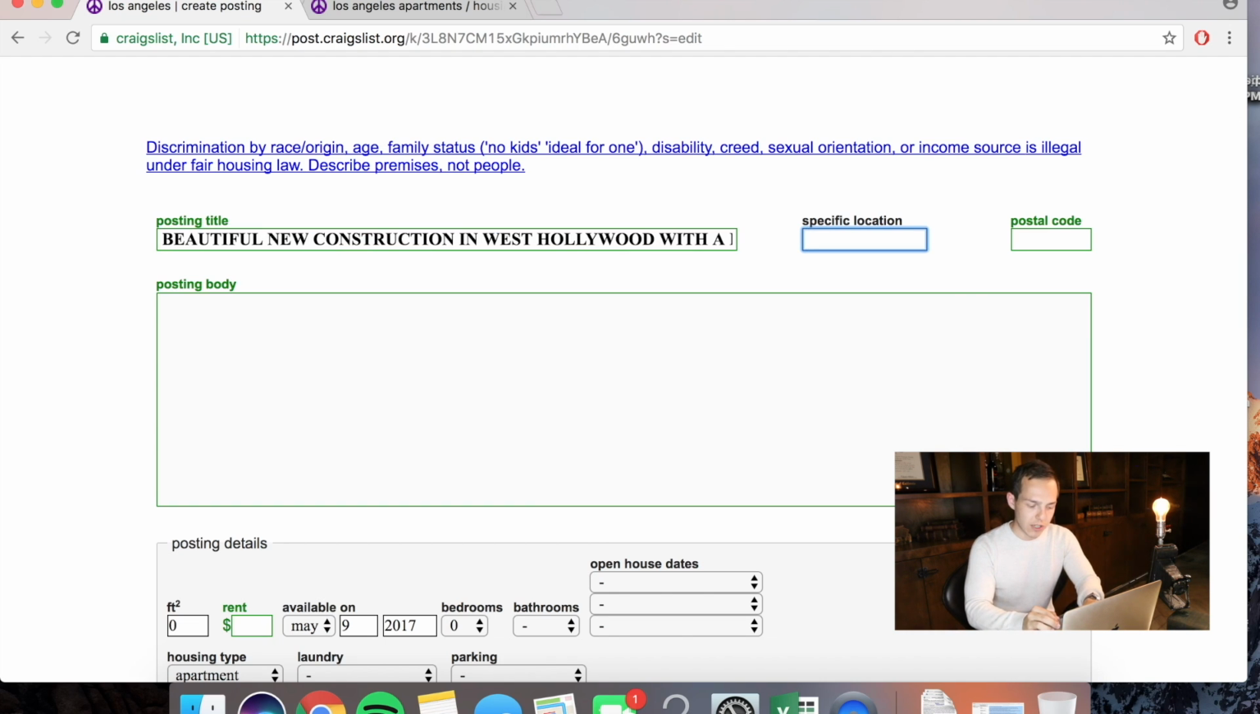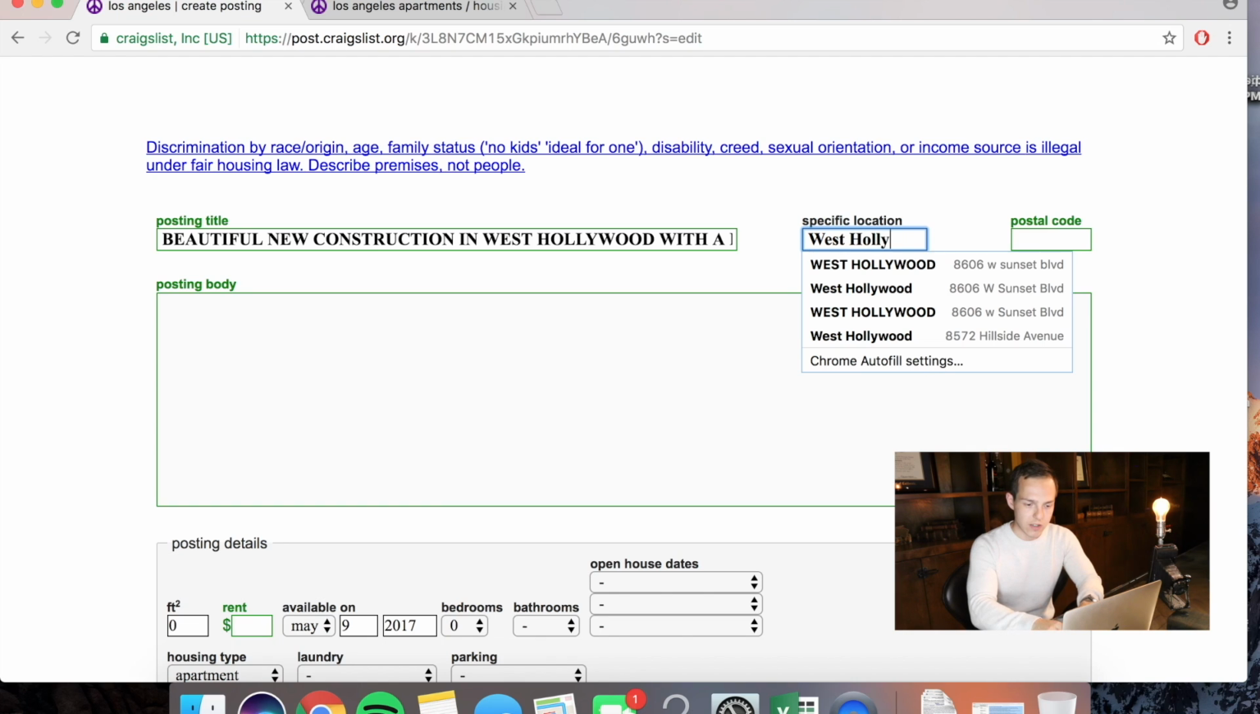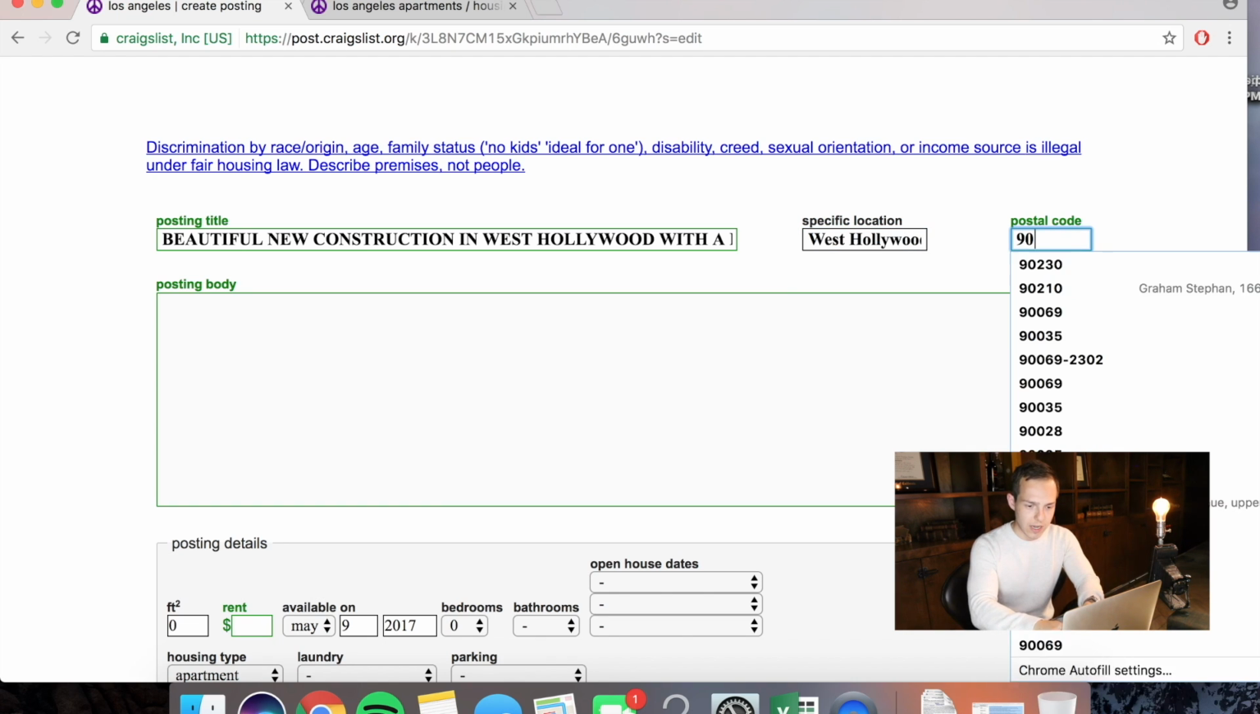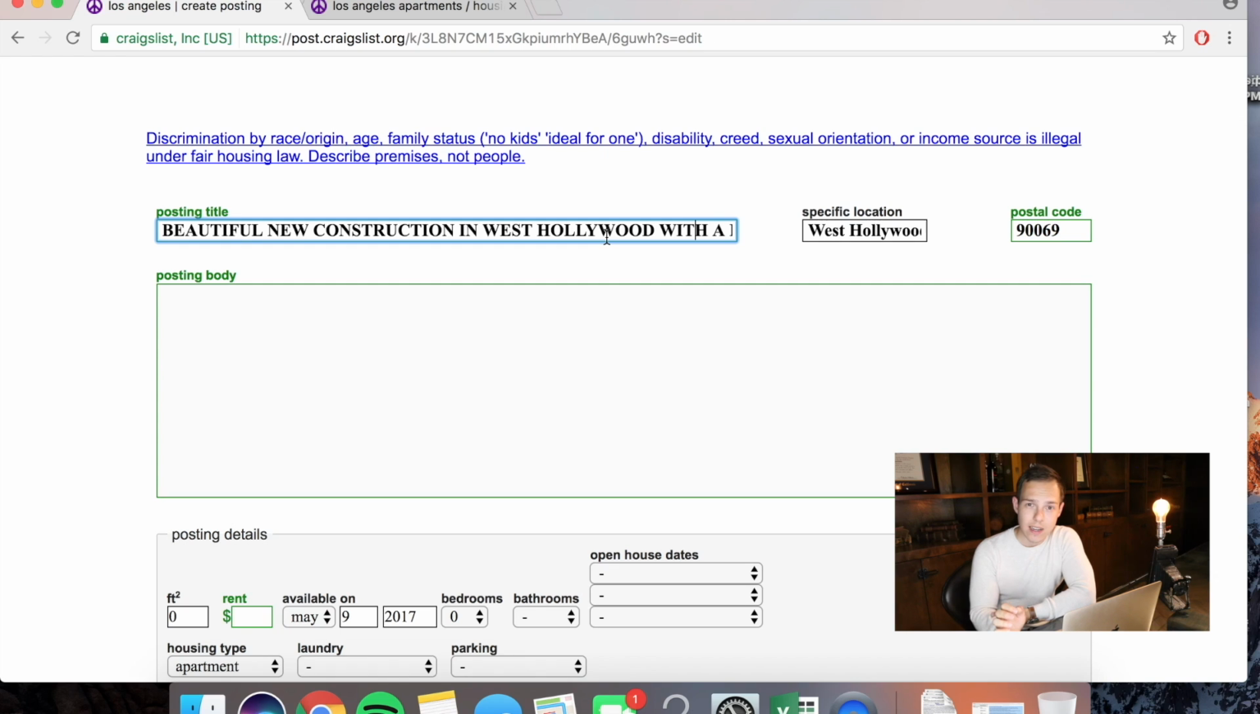Next, specific location, just type in a location. I'll just do West Hollywood. Postal code, I'll do 9069. So going back to the title, I also notice it helps sometimes to put little images or little stars or shapes at the beginning and at the end of every description.